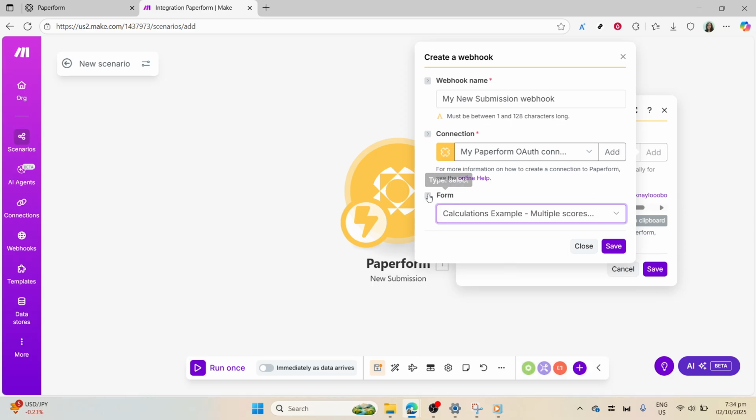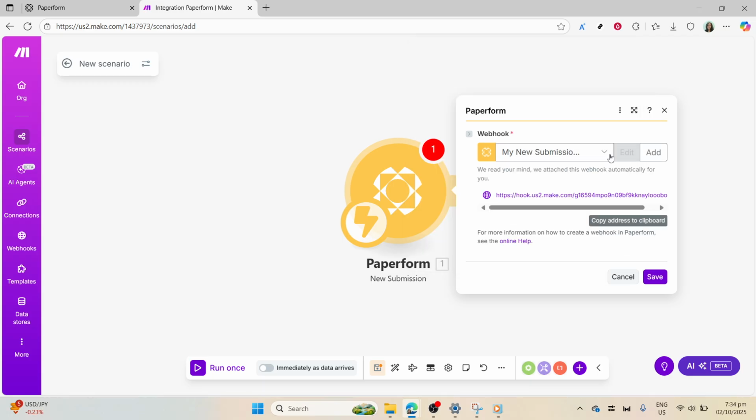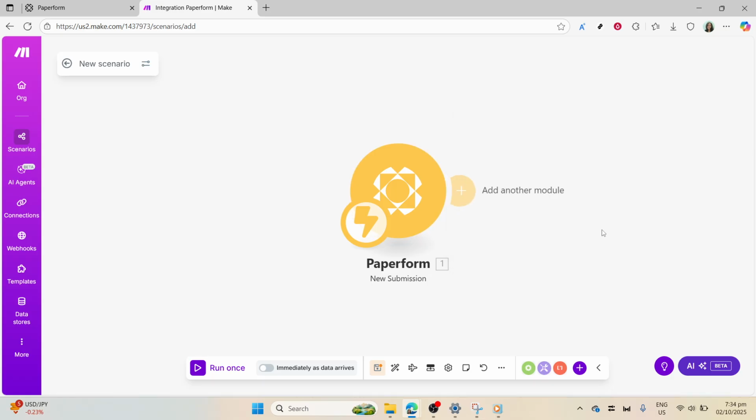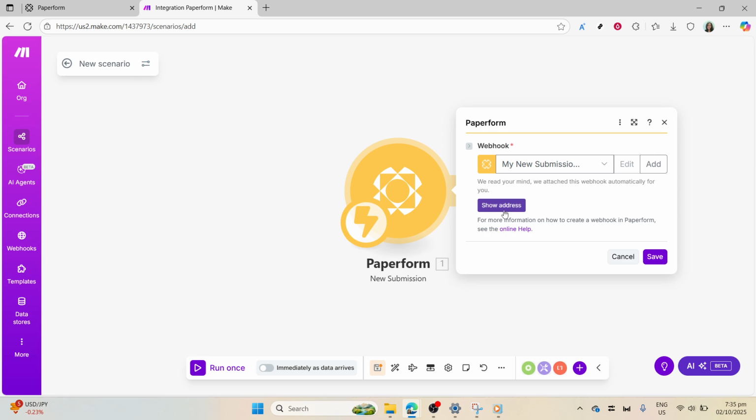Lastly, it's time to test and activate your scenario. Start by running a test submission on your chosen form. Carefully observe if the data flows smoothly into your connected app. If everything looks good, go ahead and activate the scenario. This step is important as it makes the automation live, working tirelessly in the background, saving you time and effort.